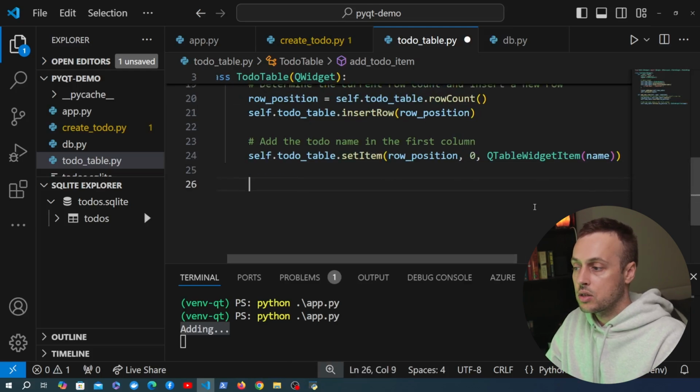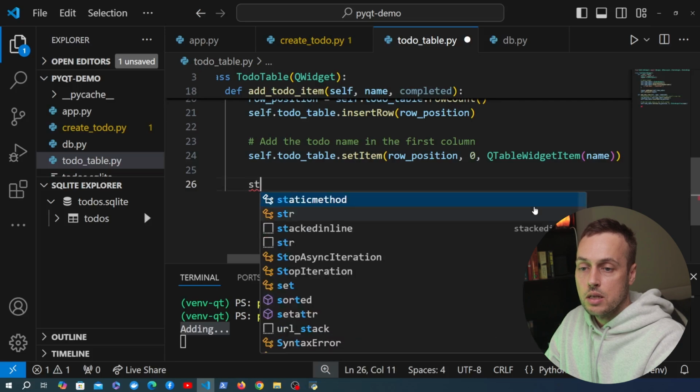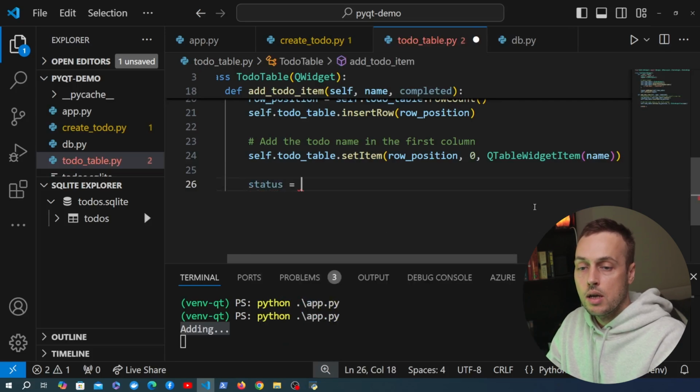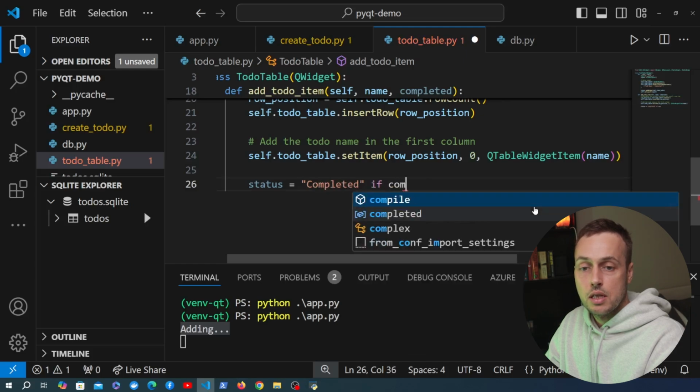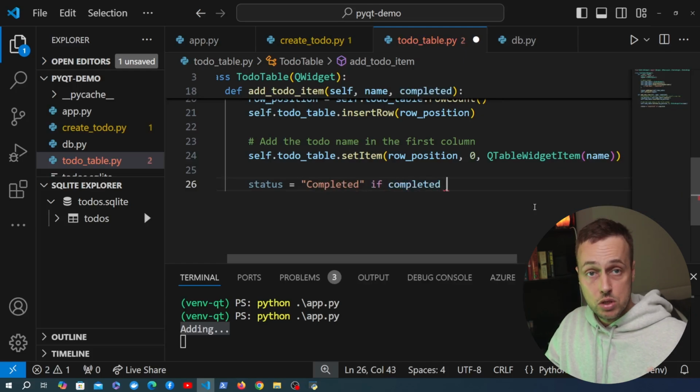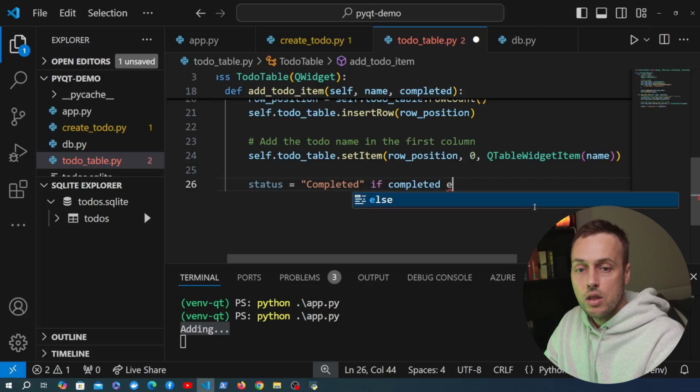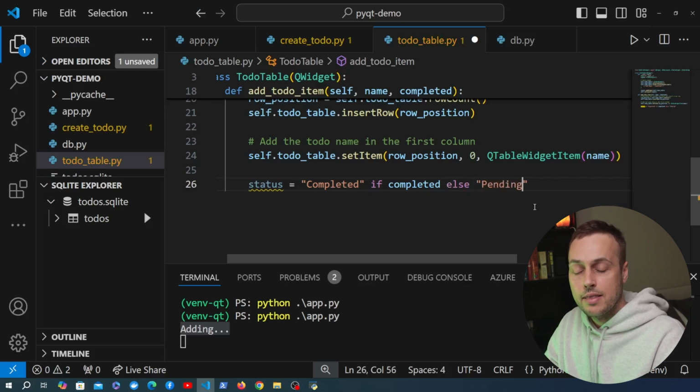So I'm going to go to the line below and create a Python statement here. The status is going to be equal to completed if the completed value that we're passing in, which is a Boolean, remember, evaluates to true. Otherwise, let's just say pending for now.